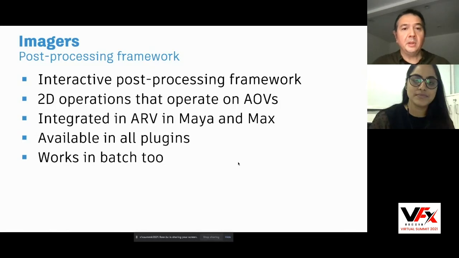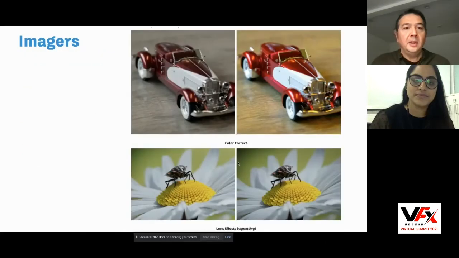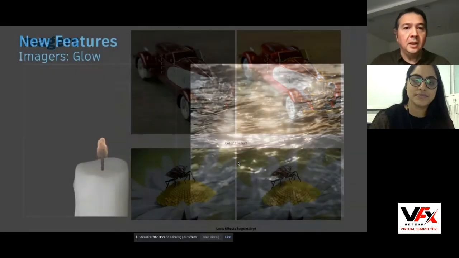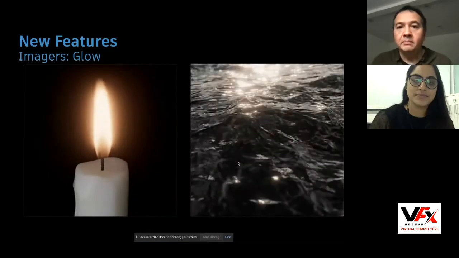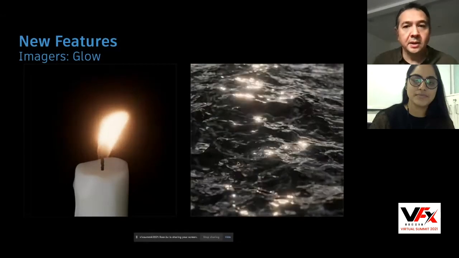And because it's part of the Arnold scene, it works in batch too. So you can have 2D operations that you save in the scene, it's sent to the farm, and it's going to be applied when you render on the farm as well. Typically, those images are used to do color correction type operations, such as color correct, or lens effects like vignetting, or to add 2D effects such as glow.